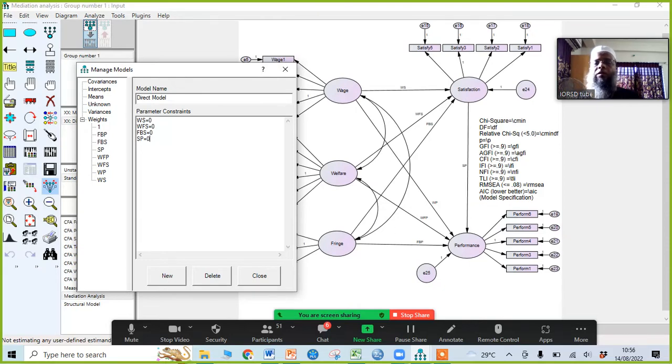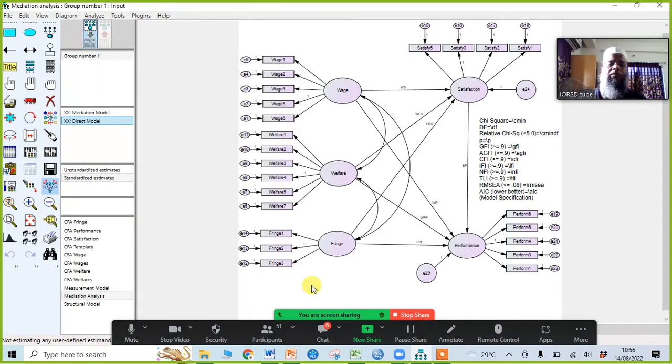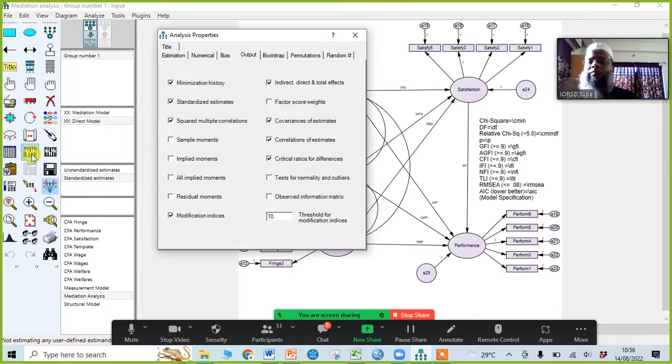Okay. Done, doctor. Done? Done. Then we close the window. Now your model is ready. However, we have to give the analysis properties.